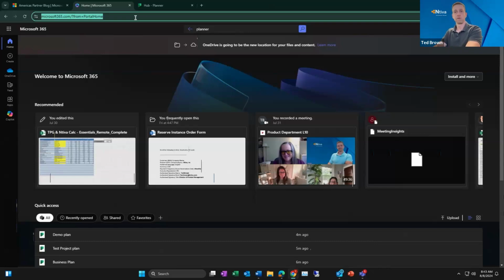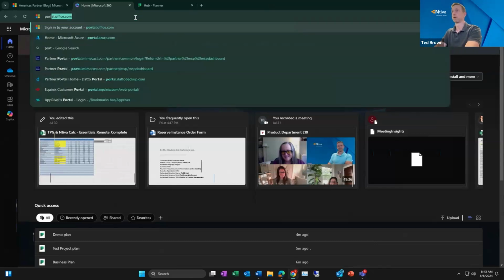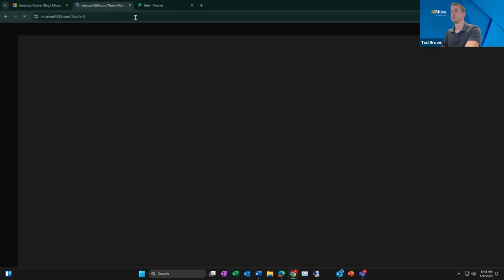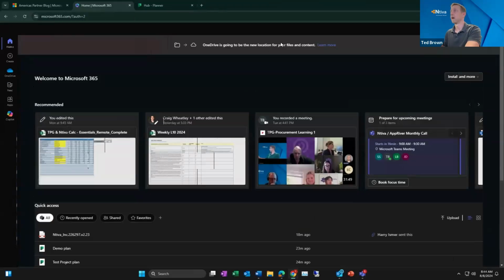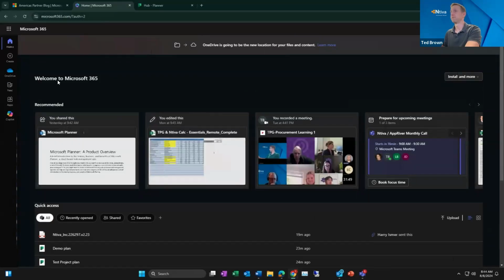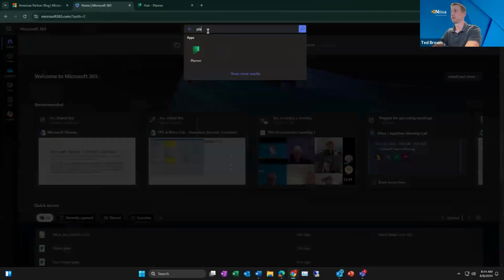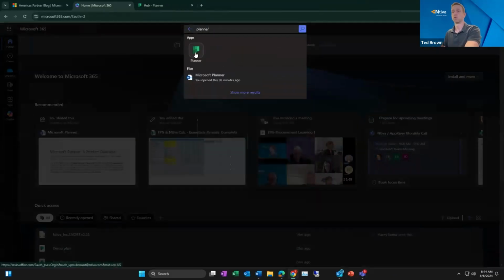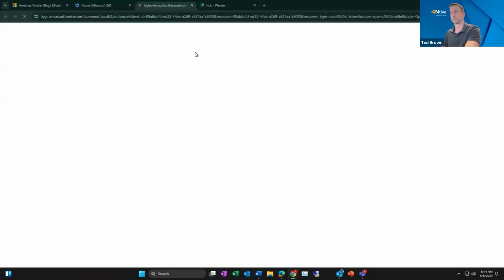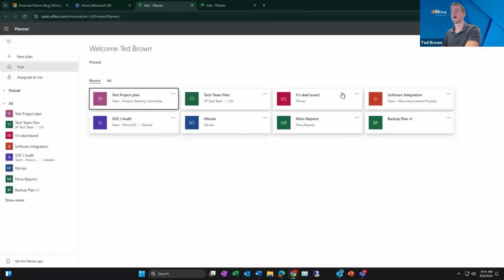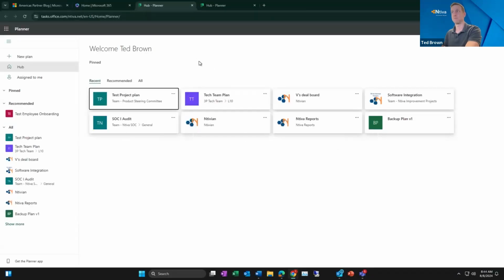So what you want to do, if you have not used it before, is go to portal.office.com. When you get in here, at the top, you have a search button, or you have your apps right here. I'll just use the search button and type in Planner. And you'll see this little green icon. I'm going to click on Planner and it'll bring me to my hub that I mentioned. This hub tells me all the plans that I am working on or have something assigned to me. So it's kind of like my central repository of everything I have.